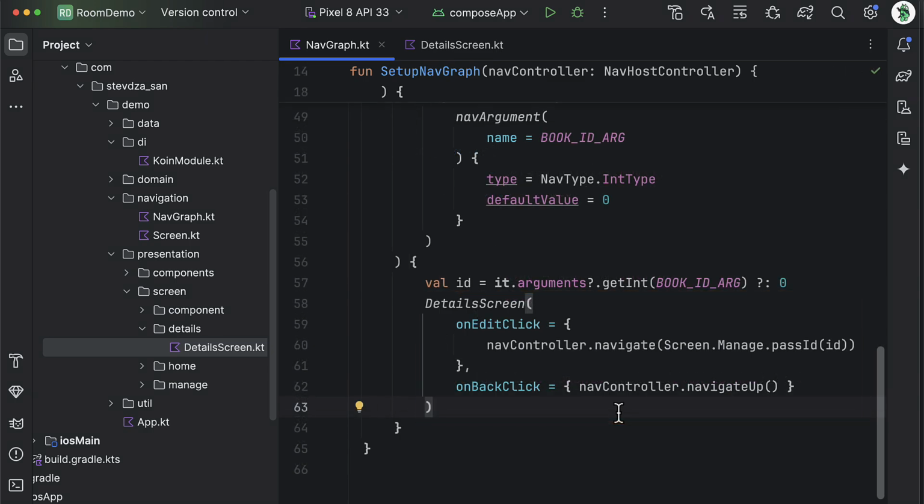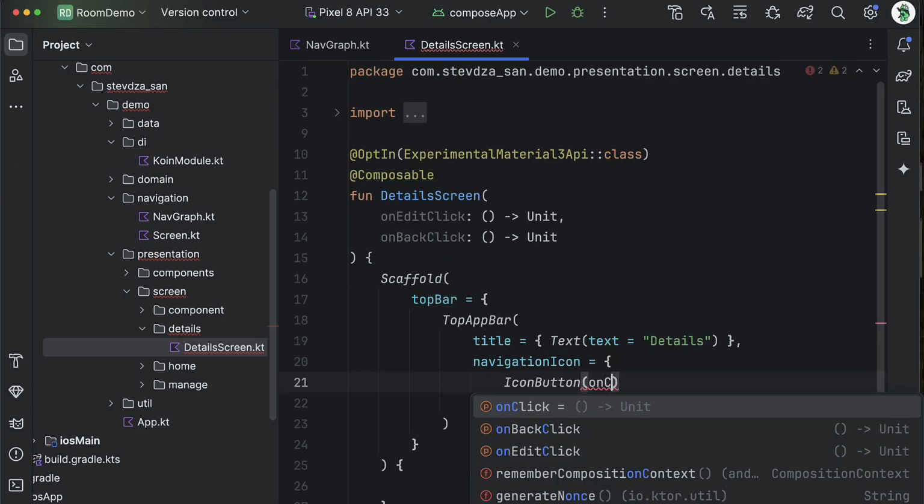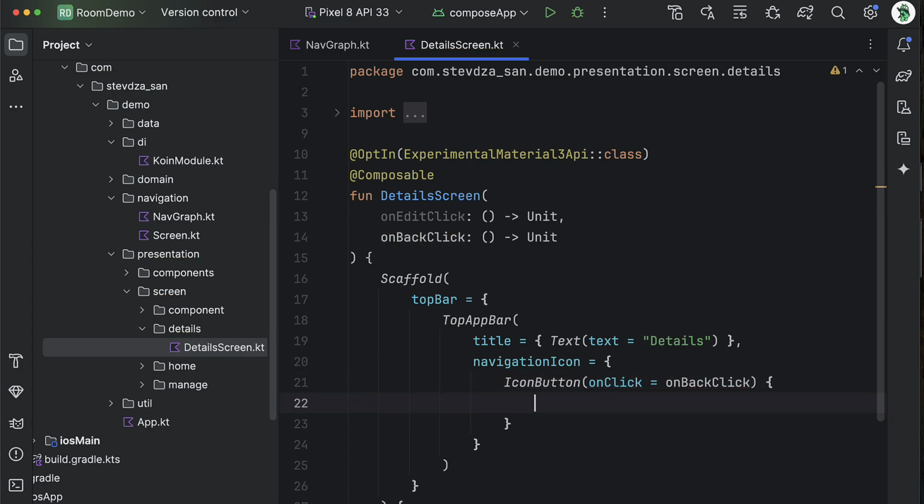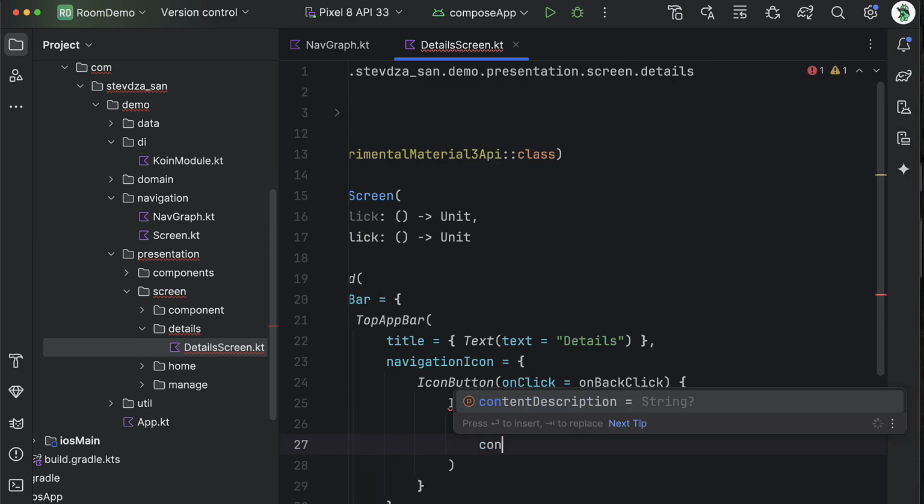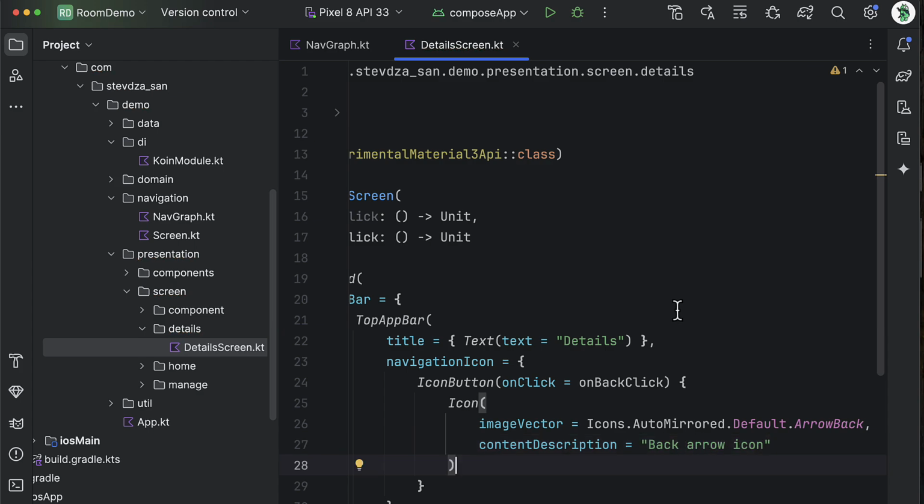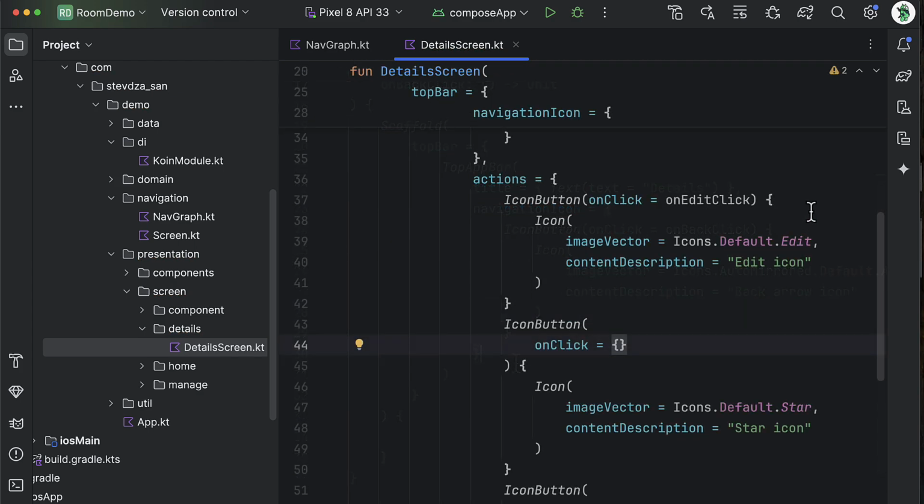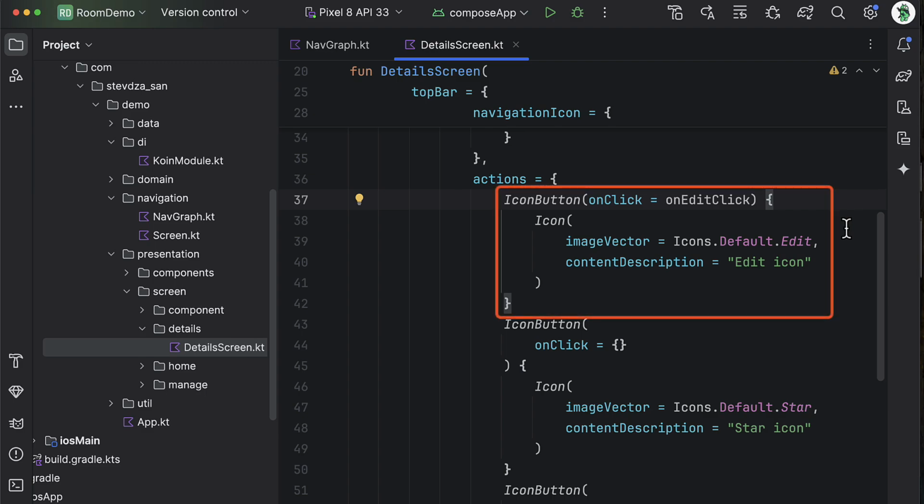Pretty simple. Now, within this composable screen, let's add a scaffold along with the top app bar. The navigation icon should be used to send the user back to the home screen. In the actions parameter of this top app bar, I will declare 3 icons. So the first one should be used to navigate to a manage screen to edit the book information.